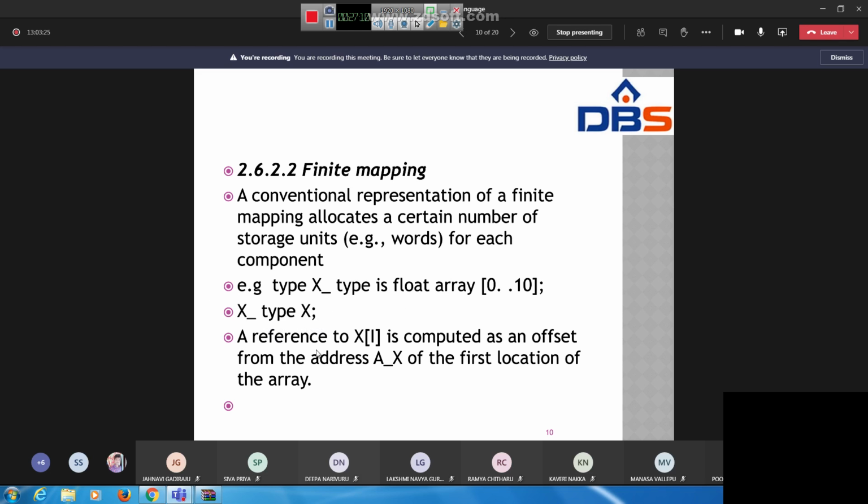Here a reference to X of 1 is computed as an offset from the address. A reference to x of 1 is computed as an offset from the address A of x, the first location of the array.